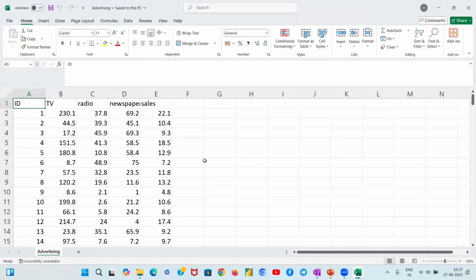This data is about a company's information. It's real-time data where a company owner is investing money to market their product through three different media. He is advertising by paying $230 to show the ad on TV. Similarly, they are advertising through radio with $37.8, and another $69.2 in the newspaper.